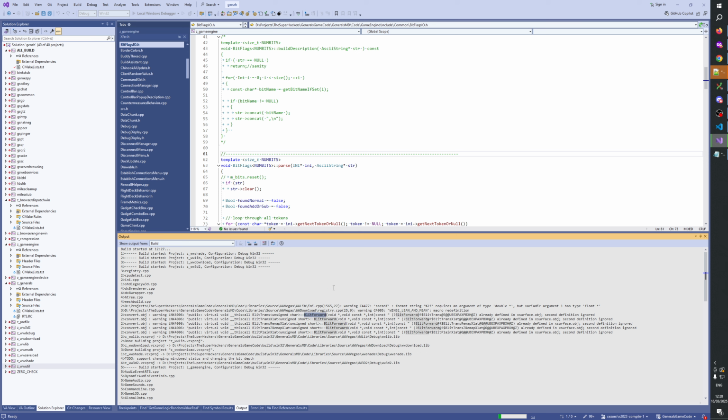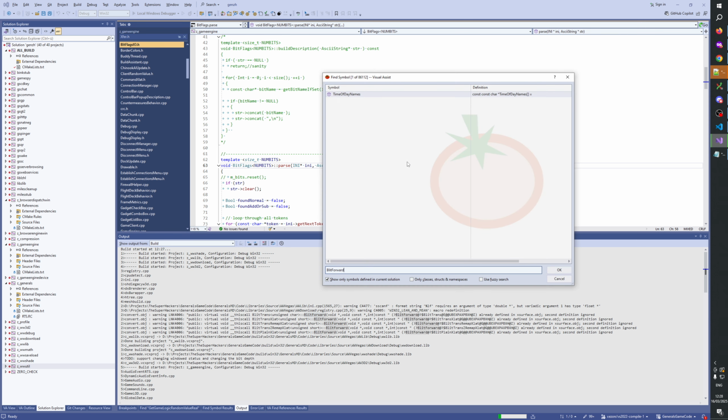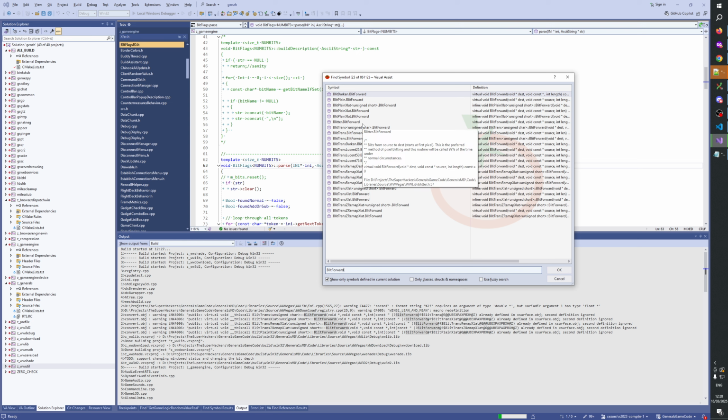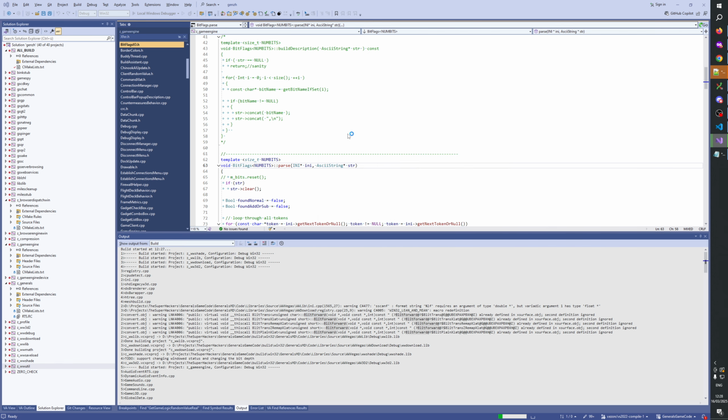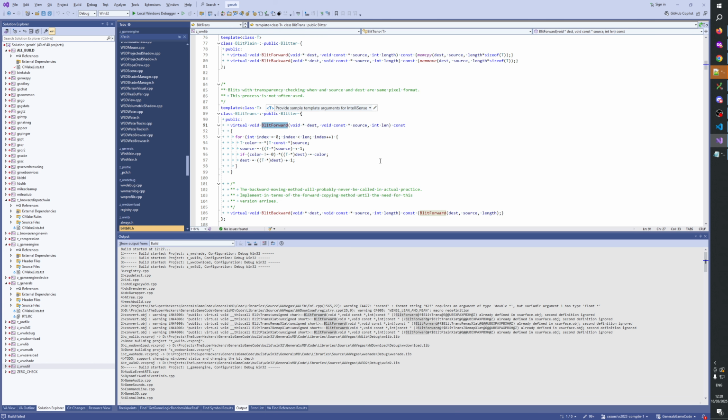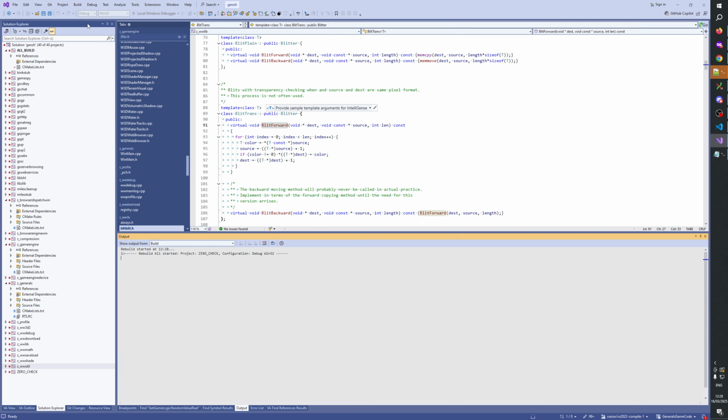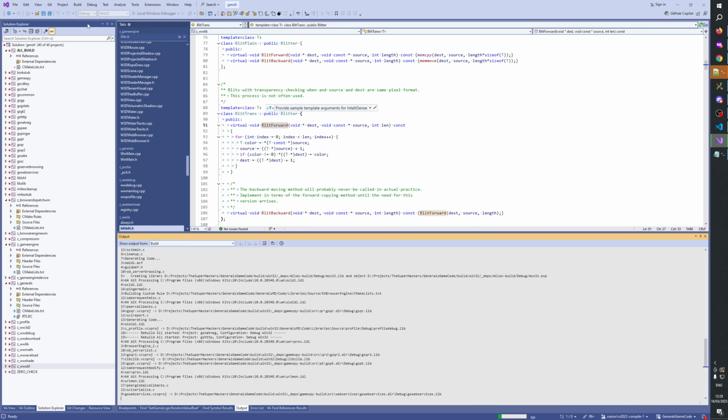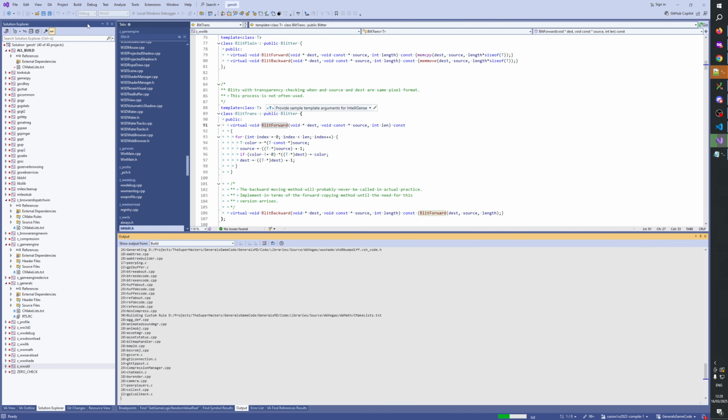Blit forward. What is this? Already defined. What? Blit forward. Oh boy, what is this thing? Blit trans. Blit forward. Okay, how about we do a build rebuild?